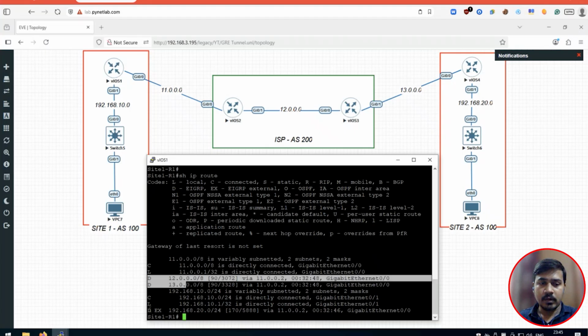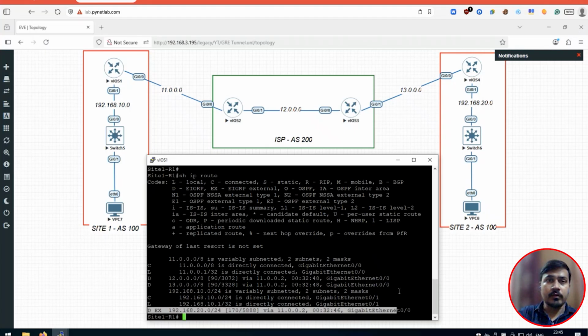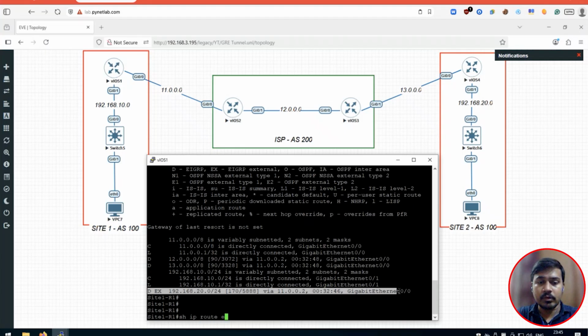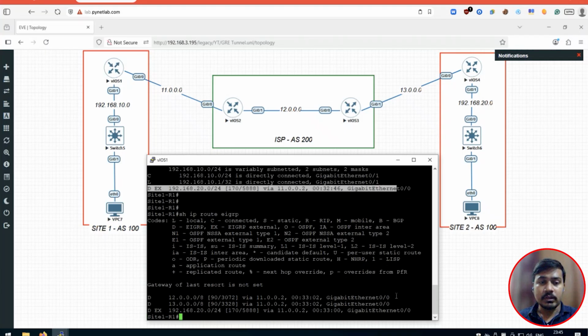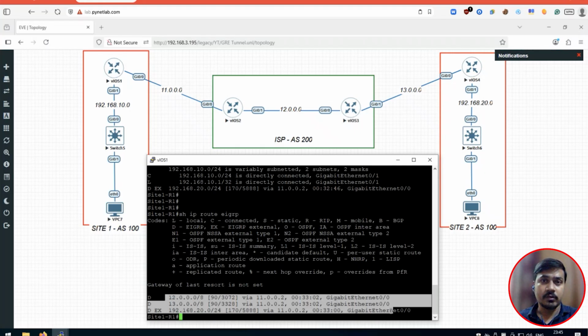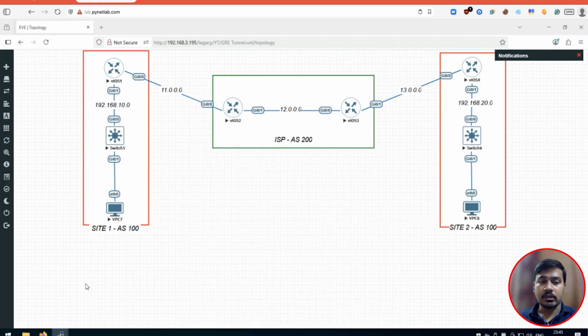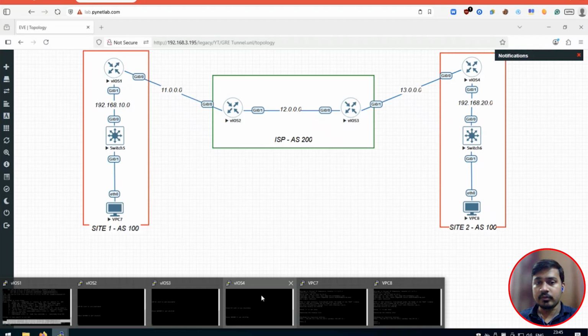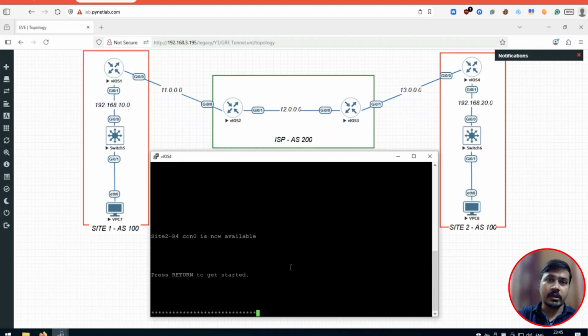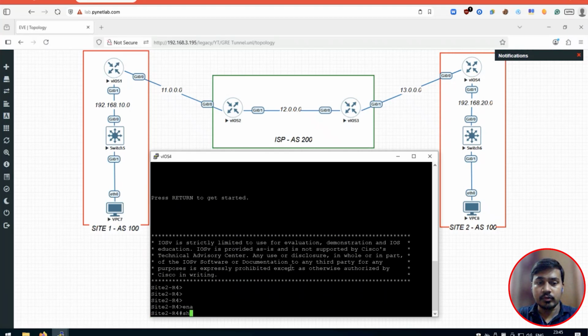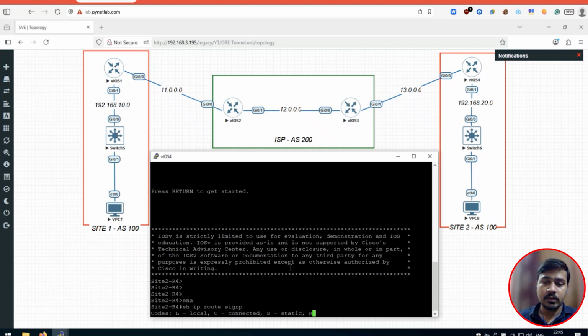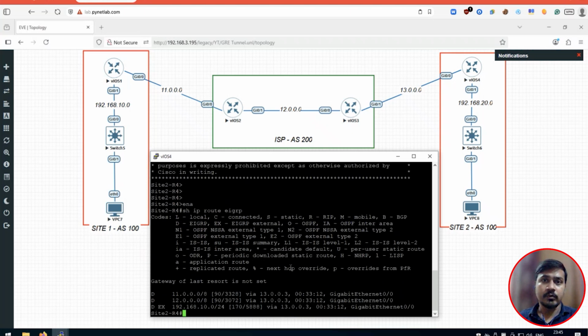Okay, I have done redistribution. And if I specifically run the command show ip route eigrp, here you can see these are all the routes that I'm receiving from my other side. The same thing is also applicable on router number 4. If I bring up my fourth router and go through the same command, show ip route eigrp, you might be able to see that I'm receiving all the EIGRP routes. Okay, so these routes are coming from the external network.